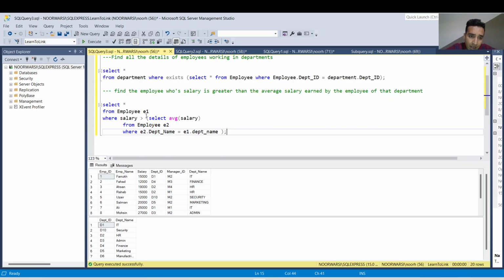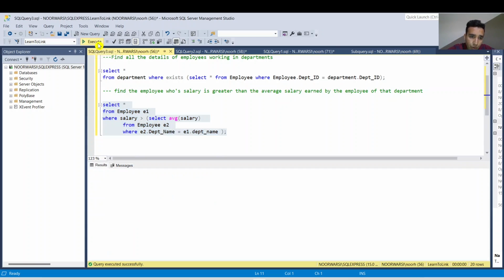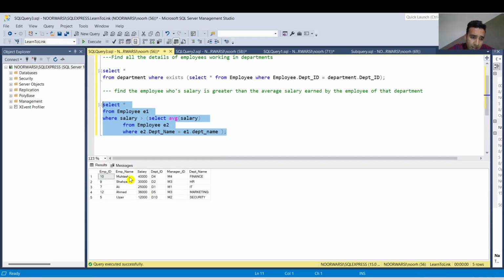So we know that in the employee table E1 we have the department name, and also we know that the employee table E2 has this department name. So this is basically the hook between the inner subquery and the outer query. You can say that this inner subquery is dependent through this alias on the outer query. So I'll execute it. Now I have got the list of the employees whose salaries are greater than the average salary earned by all the employees. So these are the five employees of finance, HR, IT, marketing, and security departments who have a salary greater than the average salary earned by all the employees.